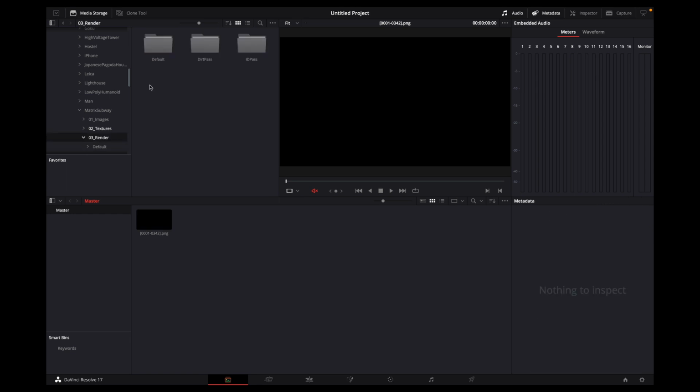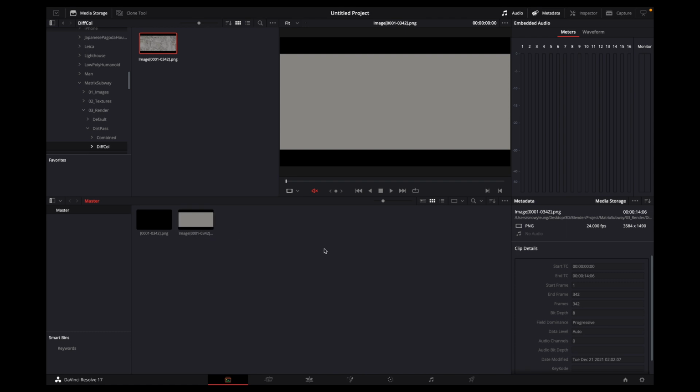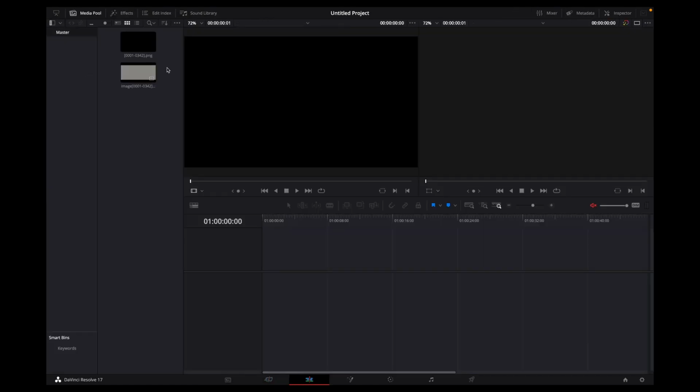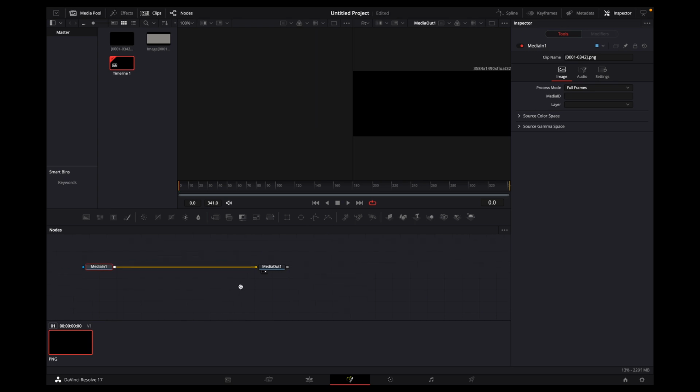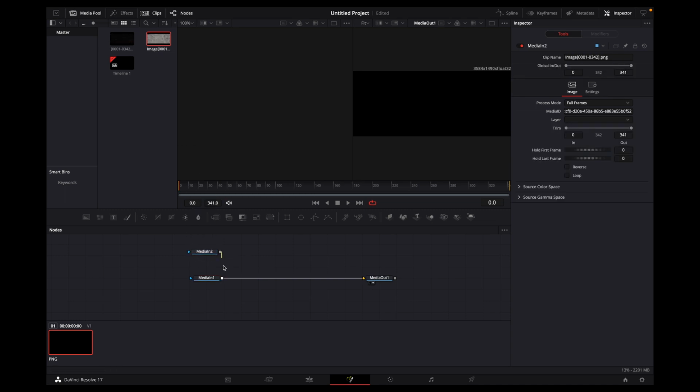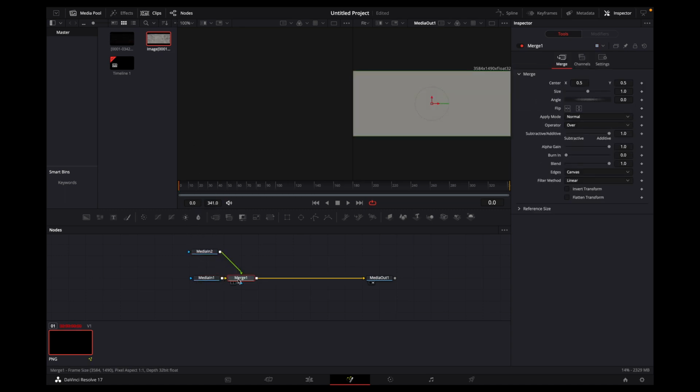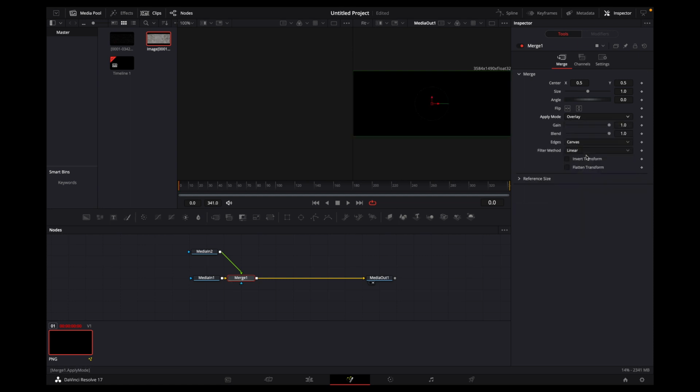We can start compositing it in Fusion. It's actually quite simple. So first of all, put all the image sequences in the media pool and then drag them into the edit tab. Create a timeline for it. Then in the Fusion tab, we merge the two image sequences together. And then we change the apply mode to overlay. You can also change it to multiply, but it would make the whole image much darker, and you have to adjust it afterwards. So I will just stick with overlay.